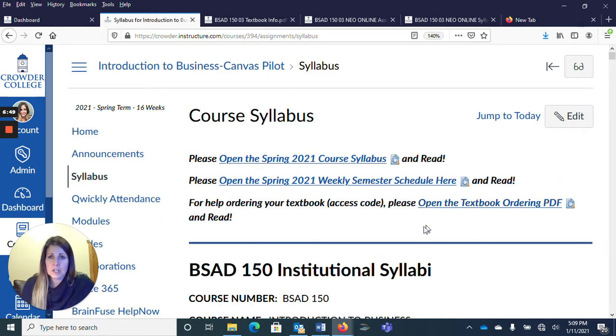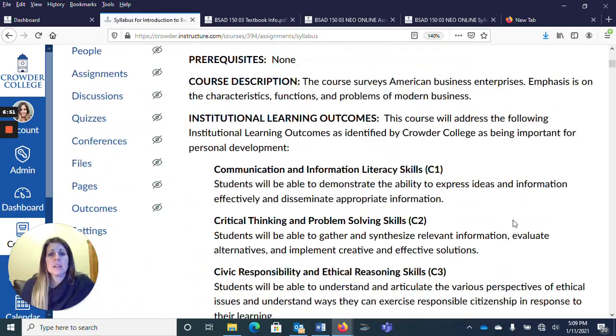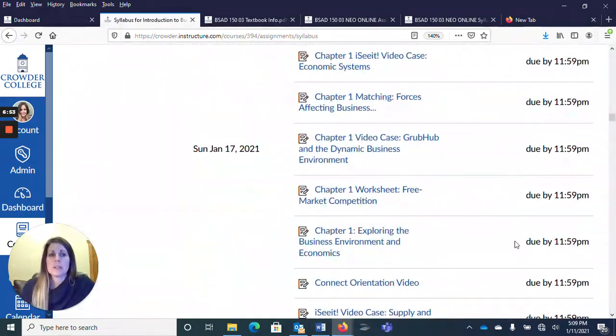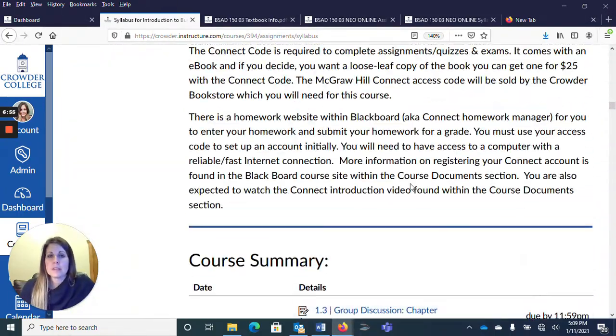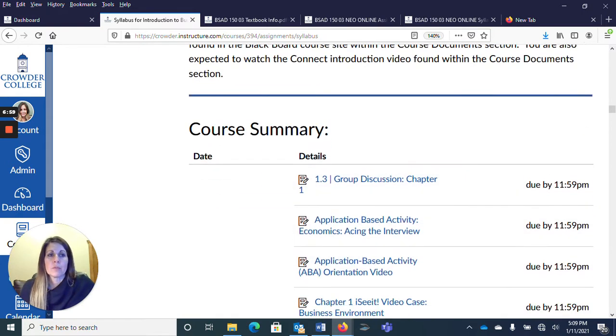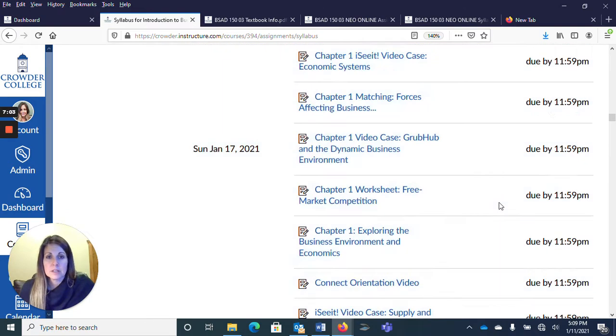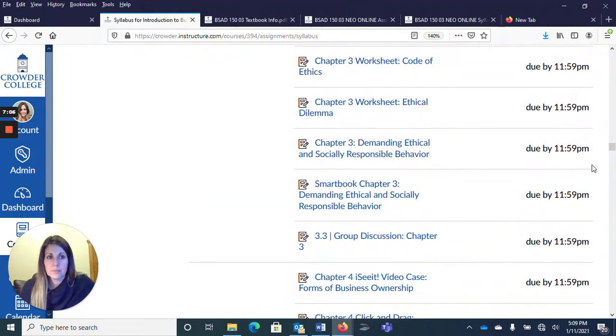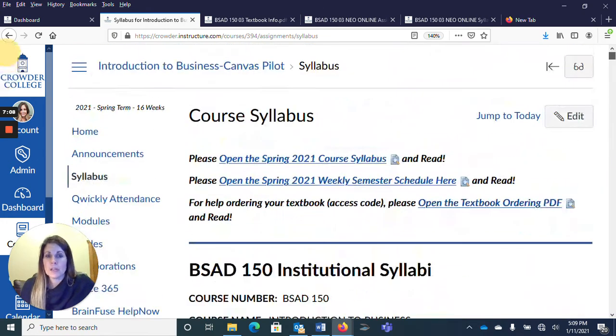All of that information is found under syllabus, and you can scroll down. I just copied some of the basic institutional syllabi information there. And then you have a rundown of due dates and summary. And again, you can get to assignments by going here also. There are a lot of different ways to find your assignments in Canvas.